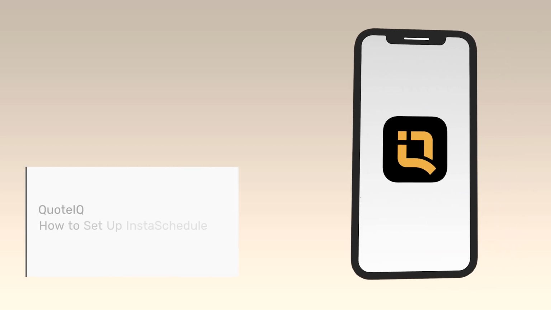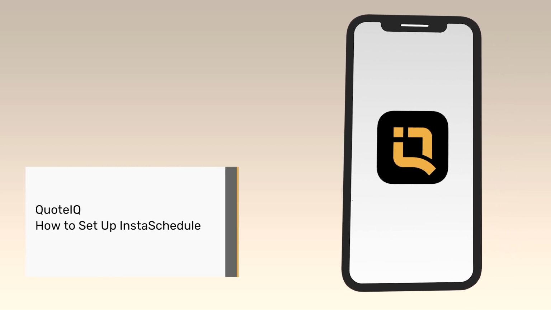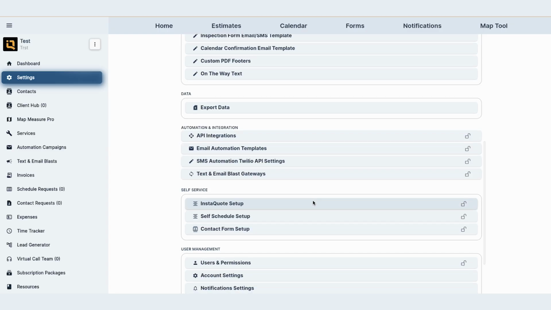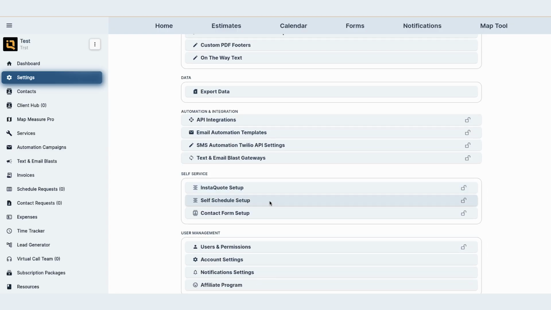Let's walk through how to set up InstaSchedule inside your QuoteIQ account so your customers can book their own jobs. Start by going to Settings and then scroll down to Self-Service and click on Self-Schedule Setup.